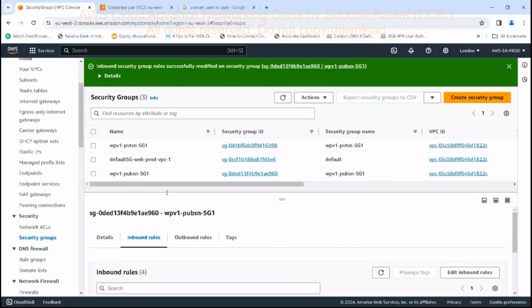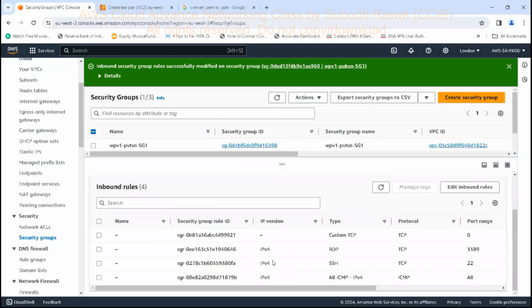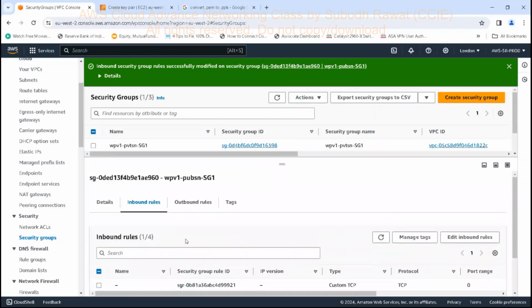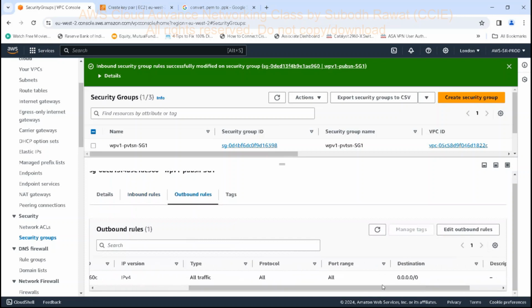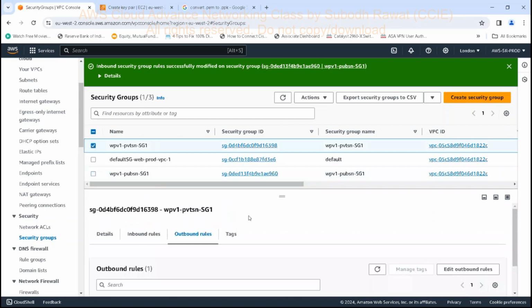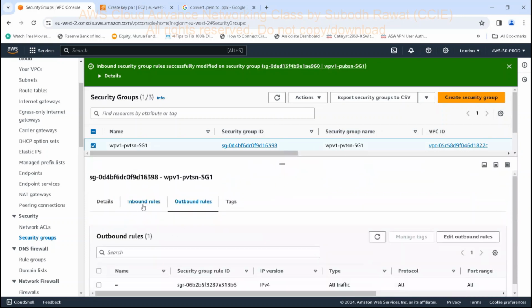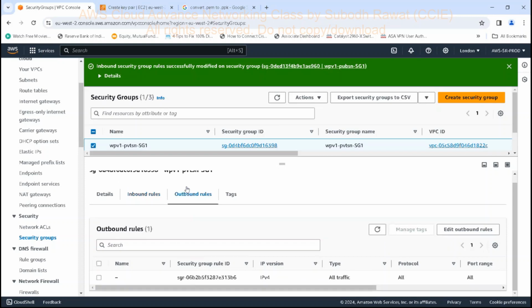Okay, so let's look into this. First, look at the public subnet security group. Inbound rules we had already defined: RDP, SSH, and all ICMP. And outbound, by default, any destination is allowed. Now go to the private security group. There should not be any entry here. So there's nothing, nothing is allowed. Outbound is fine.